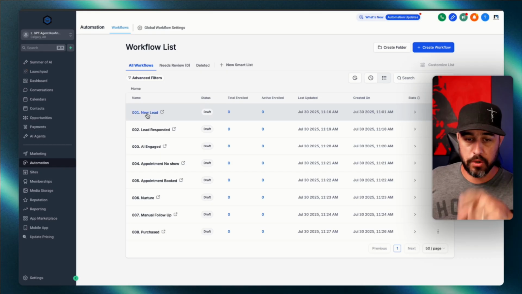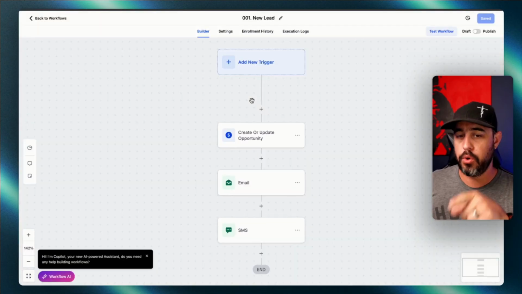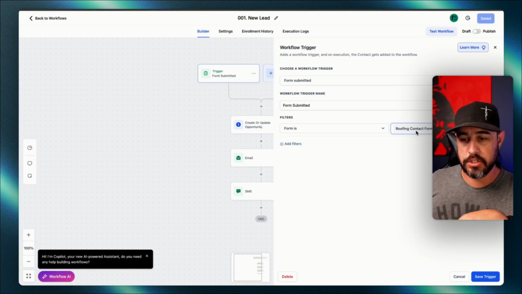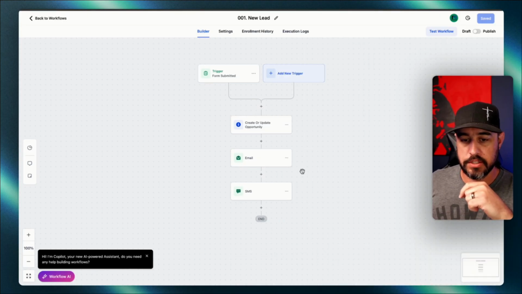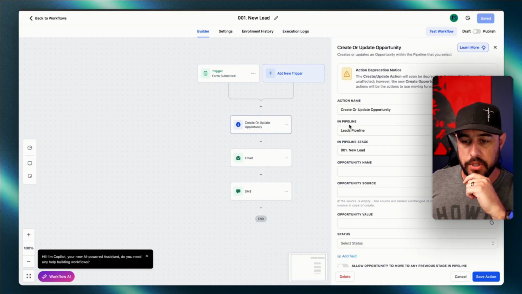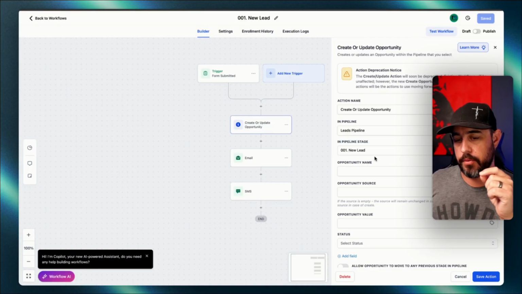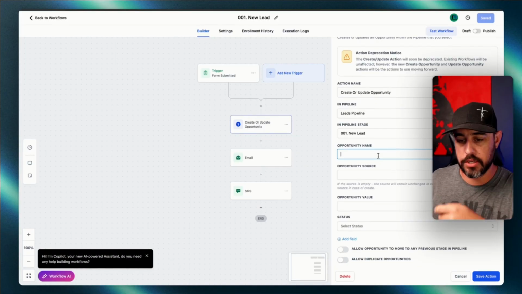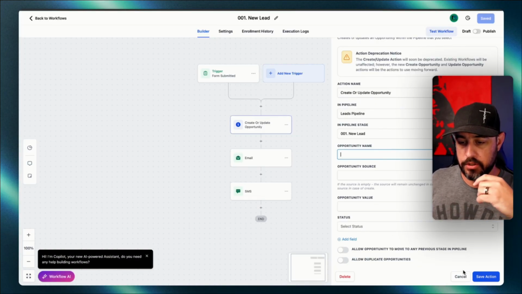But let's go into the new lead workflow, because this is the one that I told it to do something in. So it created the trigger for me. The form submission is the form that it created, just like I said. Create an update opportunity. It did this. I did not give it any information on what to put in here, so I should have told it to create the opportunity name based on the contact. And I could probably tell it to do anything else I wanted to do.